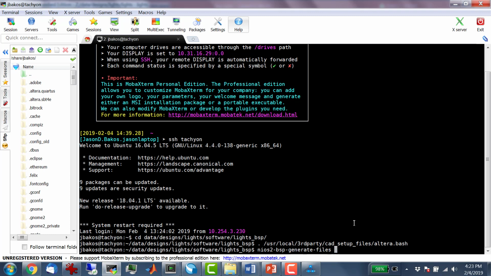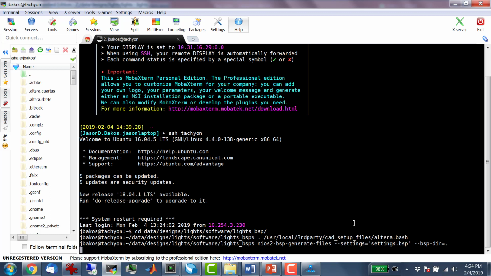It's nios2-bsp-generate-files. Now, by the way, I'm using this command because I've already generated the BSP initially. You guys remember we did that last time. So now I just want to update the BSP, so I use this other script. So this is --settings equals settings.bsp, --bsp-dir equals dot. Okay. All right, that should do it.